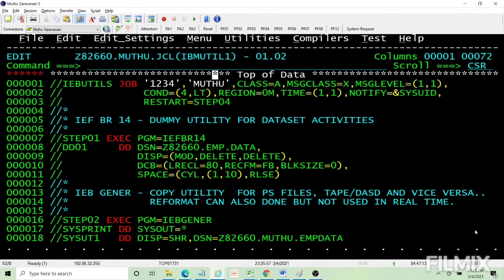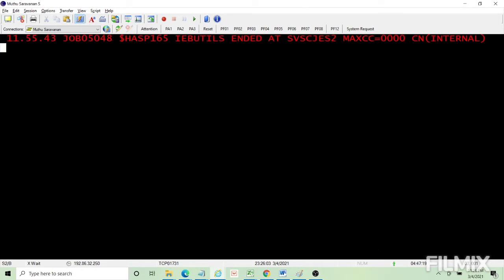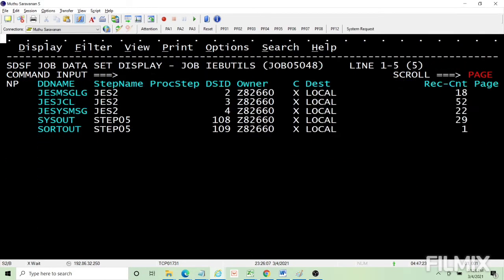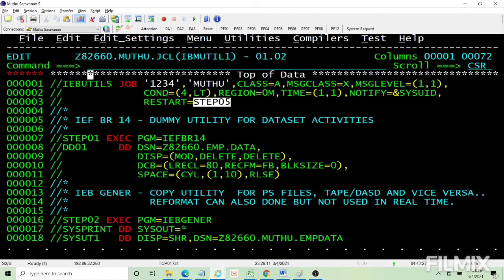Step 5, right. So only one record comes, which is PARM. Okay, so that is done.